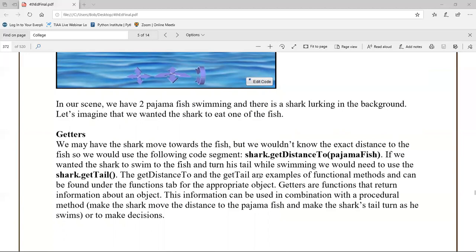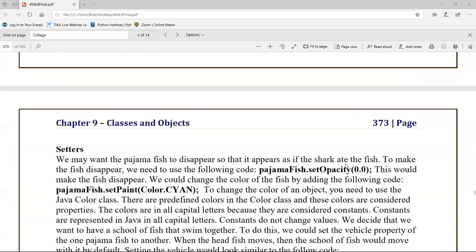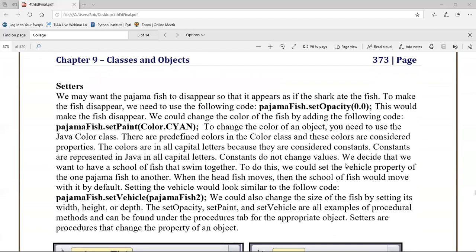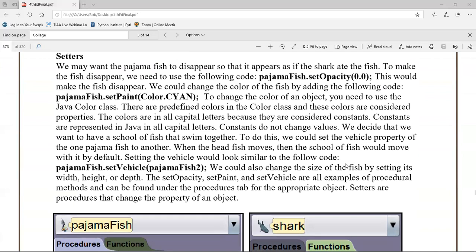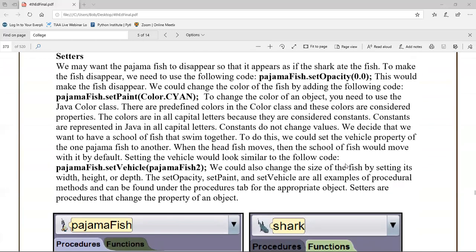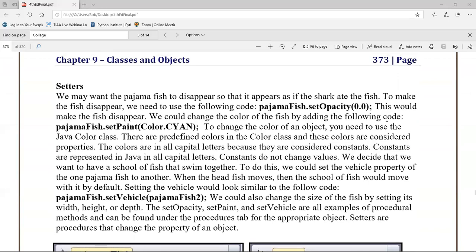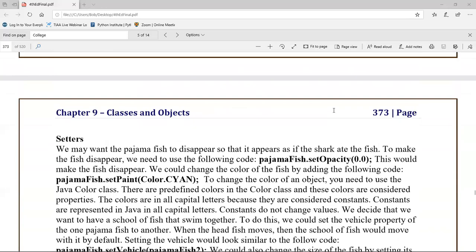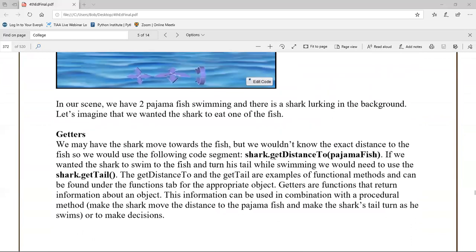In this particular case, shark dot get distance to pajama fish. What's happening here is we're passing pajama fish to the get distance to method that will calculate or give us the distance between the shark and the pajama fish, okay? So setters, on the other hand, are not return statements. That's pretty much what a setter is. So you'll see something like set rather than get. Very important words.